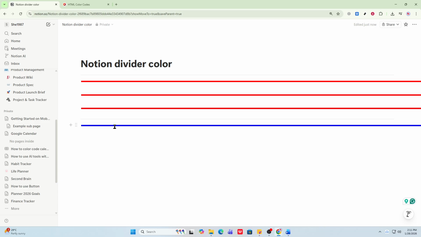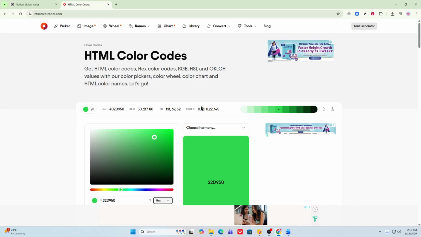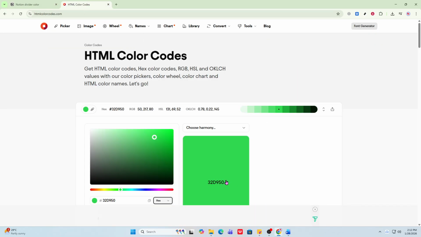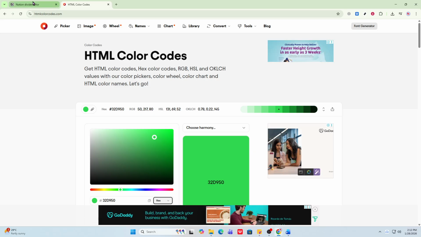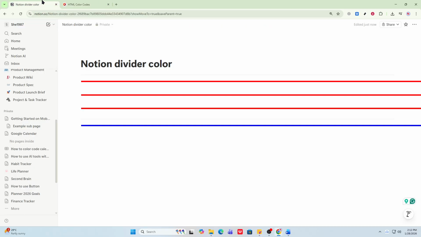Color names are quick, but you can be even more precise with a hex code. If you want an exact shade, use a color picker site to choose your color and copy the hex code, like #00FFFF. Then paste that inside the color brackets in place of the name. Here's an example: \color{#00FFFF}\rule{5000px}{3px}. Your divider will render in that precise hue, which is great for matching brand or theme colors.